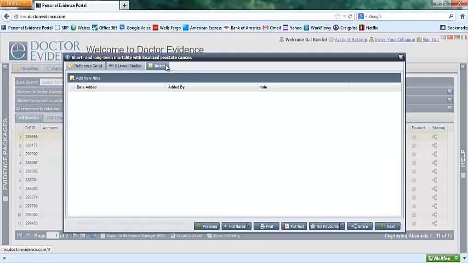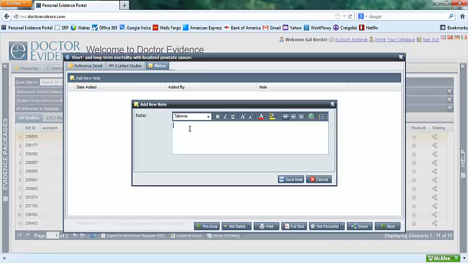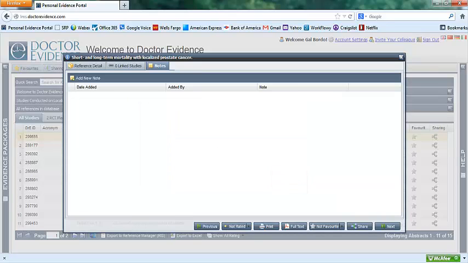So let's say you read the study and you were very interested with a certain outcome or characteristic, or there was something you wanted to remember. So what you do is you enter into Notes, you click Add New Note, and add your note. Once you are finished adding your note, click Save Note. To get back to the abstract view, click the first tab, Reference Detail.